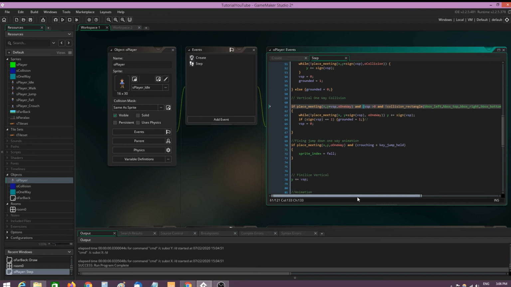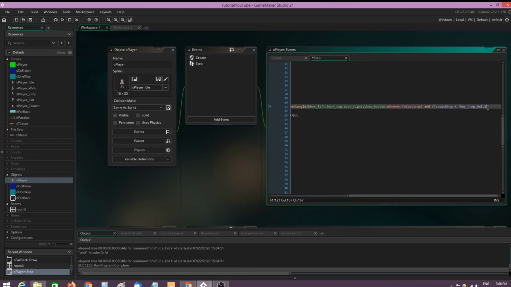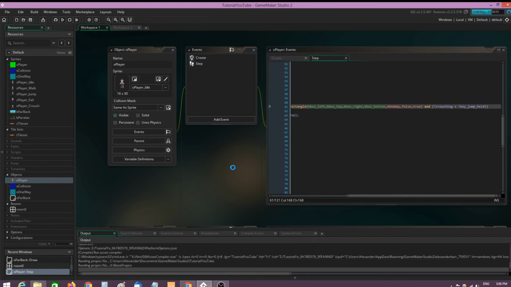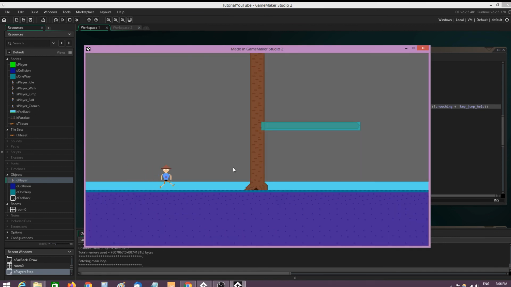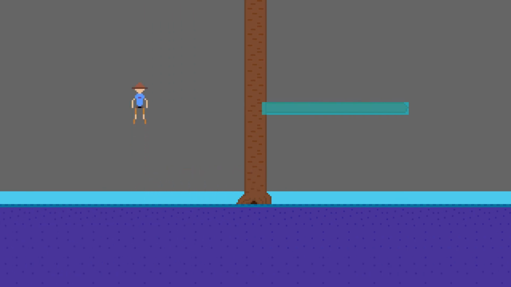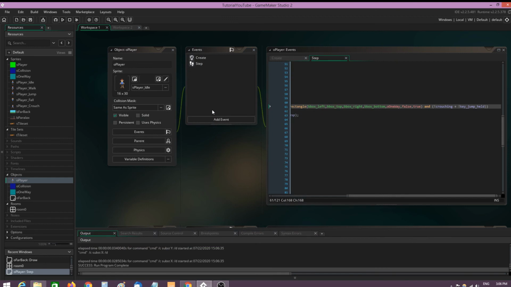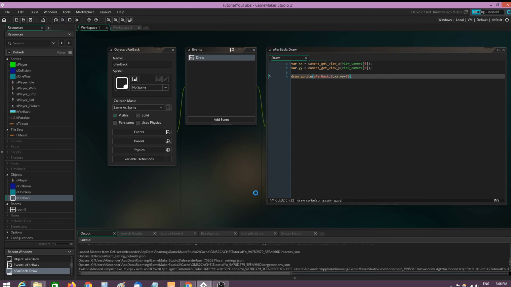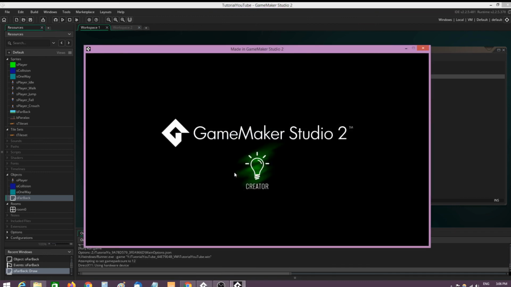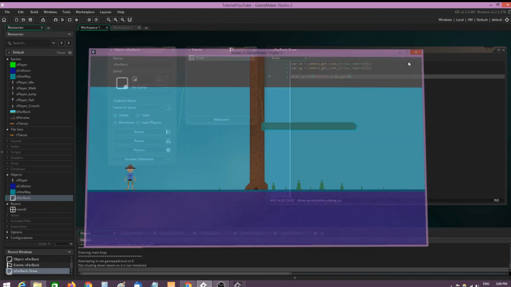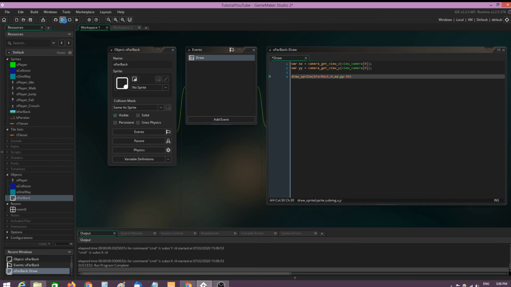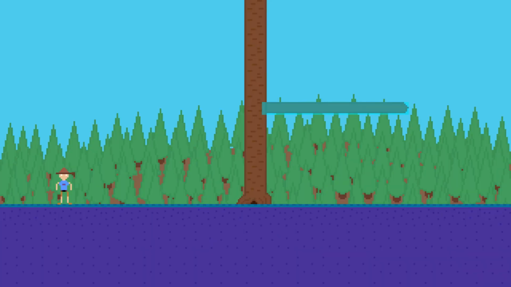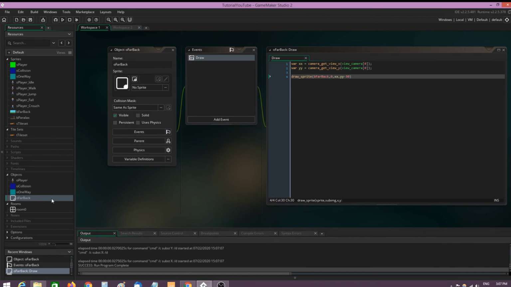Let's see. Move this right here. There. Let's see how that works. Jeez. Let's just try something like that. Yeah, so that for the background makes sense. Okay, let me just try this out again.